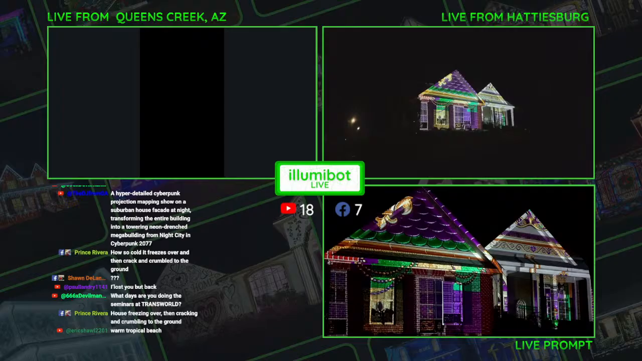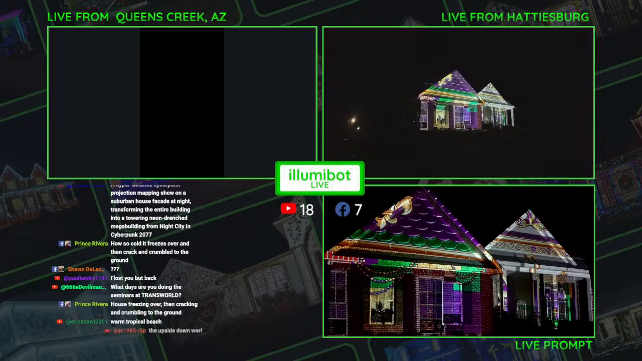Hold on. I can't get far away. Here, let me get closer to the house. Just use your phone. Why am I using this? Let me just use your phone. Duh. Sorry, I'm using an extra phone that doesn't have cellular or anything.